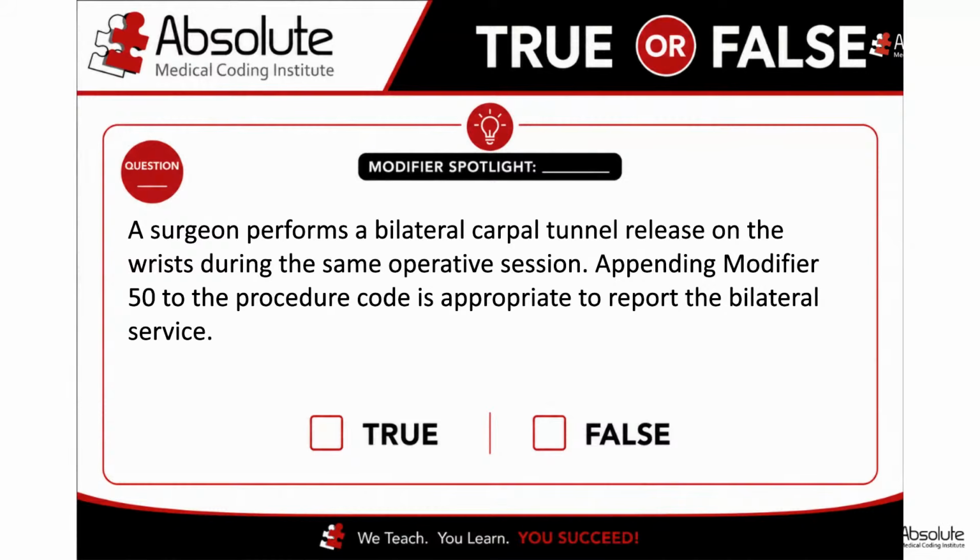Thank you, Britters. All right, true or false? A surgeon performs a bilateral carpal tunnel release on the wrists during the same operative session. Appending modifier 50 to the procedure code is appropriate to report the bilateral service, true or false. Now, this is going to be more simple than the rest, but we're going to get our bearings and get warmed up. Good job answering, everyone. I'm not telling you if it's correct or not, but good job.